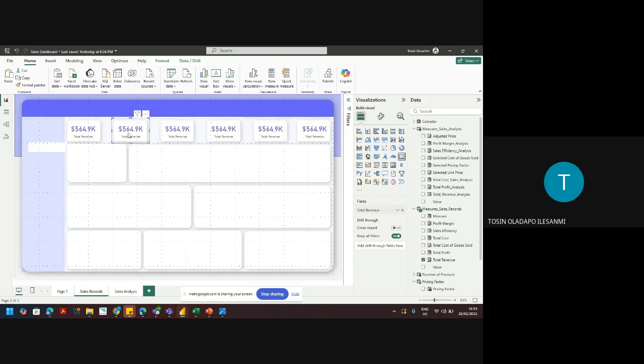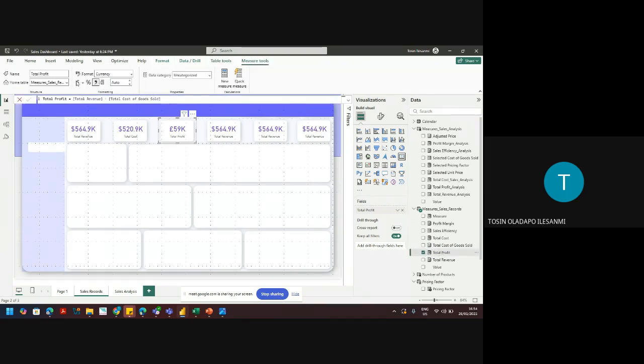Once we are here, what we need to do now is begin to put in the values for each one of them. So click on this second one here, uncheck this box, check the box of total costs. Then come to this one again, cancel what is here, then check the box for total profits. So we need to change total profit to dollar.